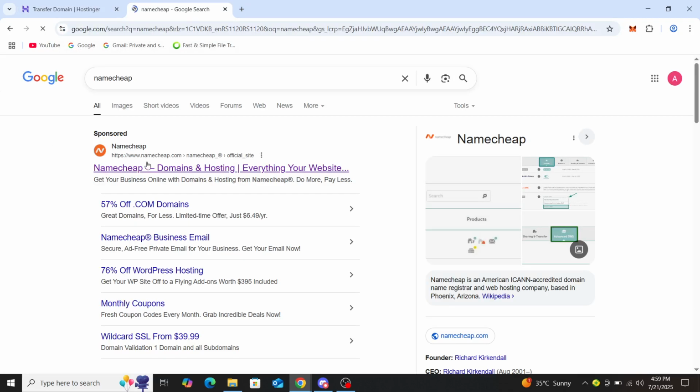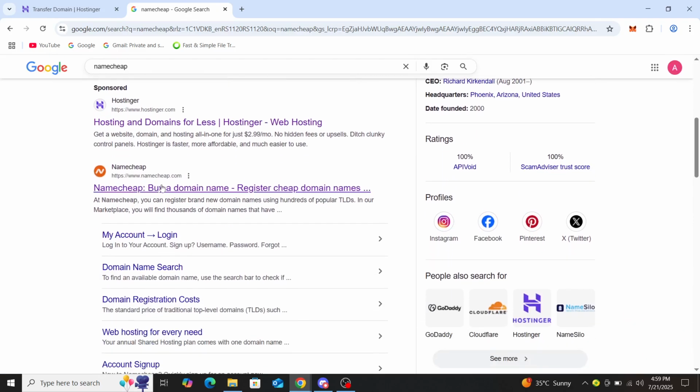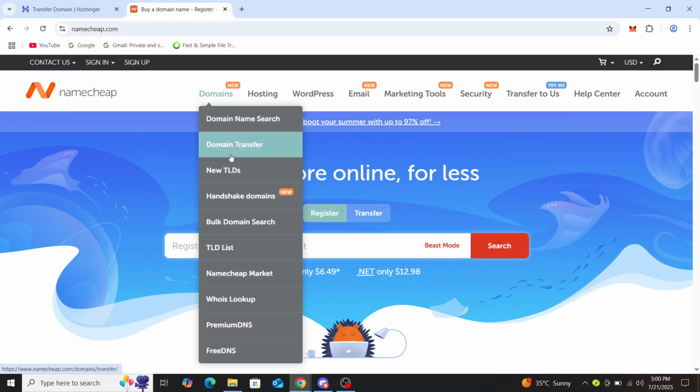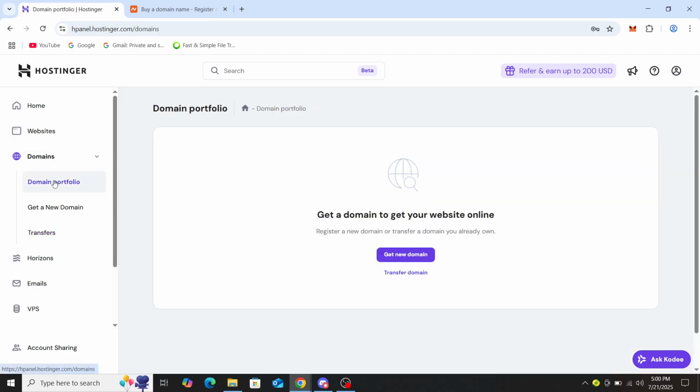And you can find it through here. So it says Namecheap, domains, and hosting, everything your website needs. So through here, it says buy a domain name. So it's a website that specializes in domain registration. So once you register this domain name, you can see .com 649, .net 1298. You can just register through here, and then once you find your own domains, you can basically prep it or make it ready for a transfer over to the Hostinger domain, and you can then see it listed within your portfolio.